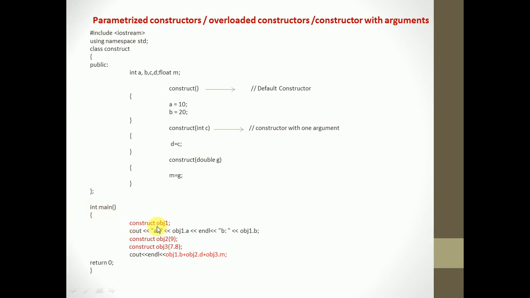Now you have construct, the class name. Yes, you have the class name to be correct, and now you have one object obj1. What will happen if obj1 is being created? Yes, it will automatically call my constructor. It will search for my default constructor. Yes, there are different constructors here. As you can see, you have a default constructor, you have one argument constructor, another one argument constructor over here. So my compiler will definitely be confused.